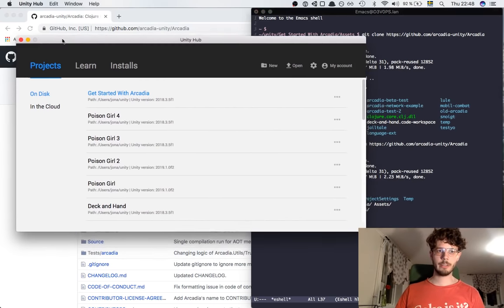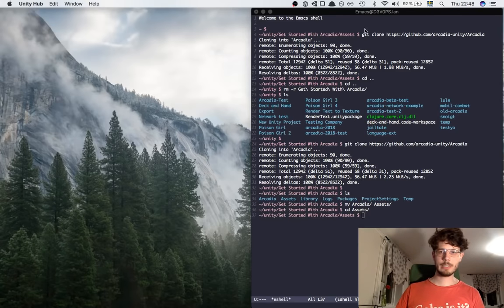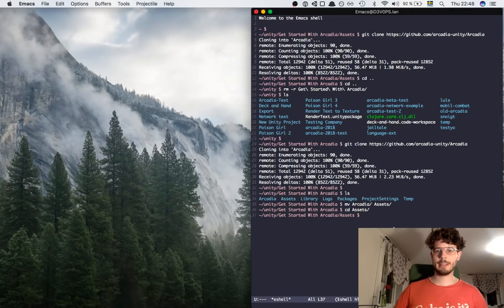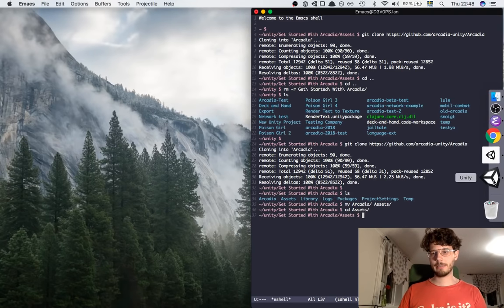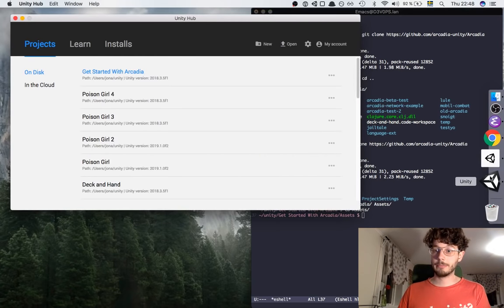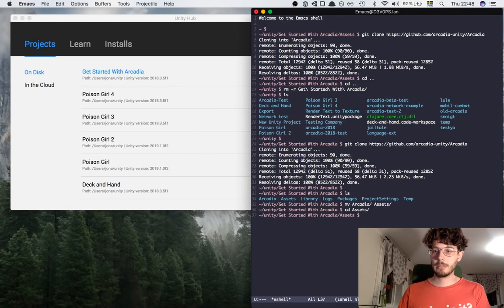Come on, Unity. I think it might be importing the scripts. Basically, Arcadia is just a bunch of DLL files and some C# files, so the first time you import them into Unity, it takes some time to compile them. Now something happens.